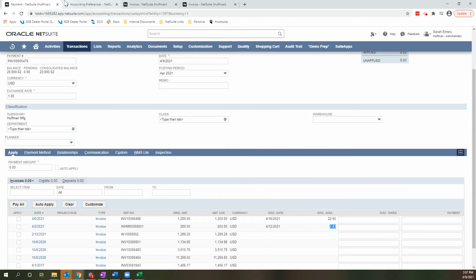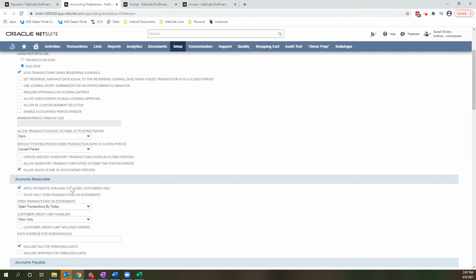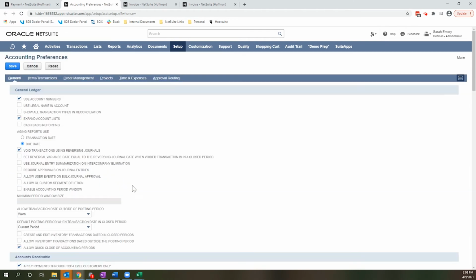And then right on this first tab under the Accounts Receivable section, I have two options for term discounts. The first is include tax. That one is checked, but you'll notice the one to include shipping is not. I'm going to make that adjustment.